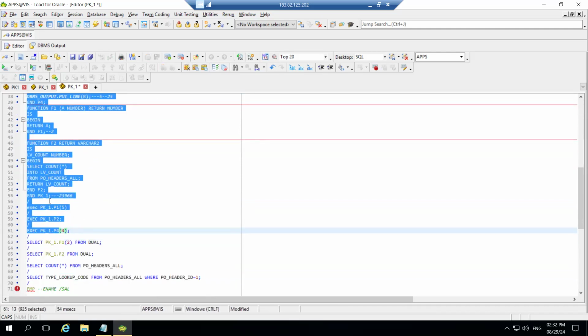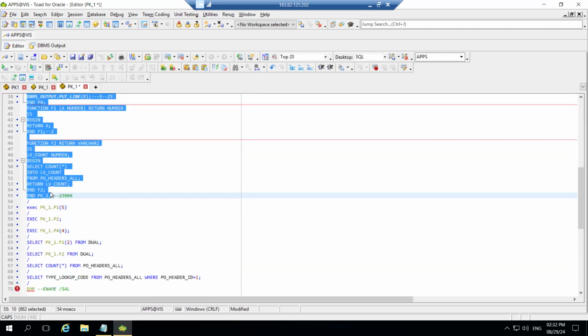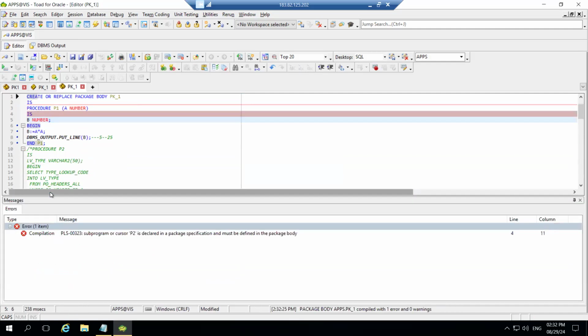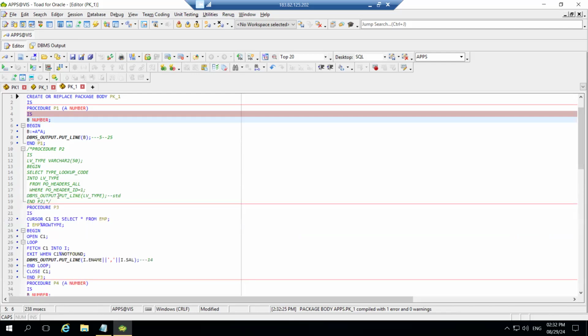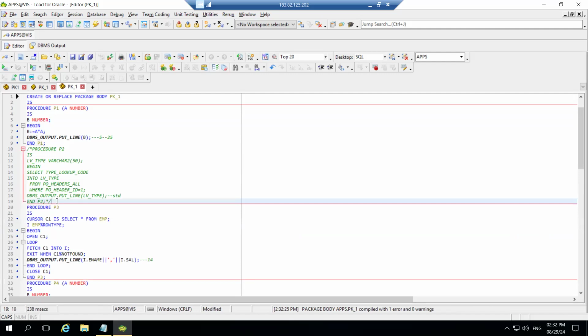So execute this. What happens here? Subprogram or cursor P2 is declared in package spec and must be defined in package body. So as I told, whatever you are defining in your package spec should be in your package body. Okay, yes, thank you, got it. Okay. So it is clear, right?